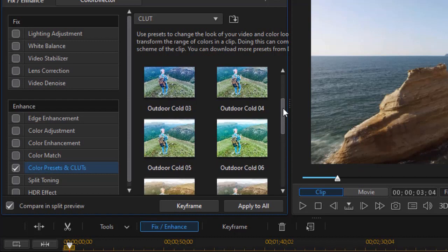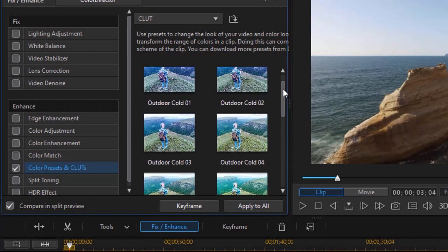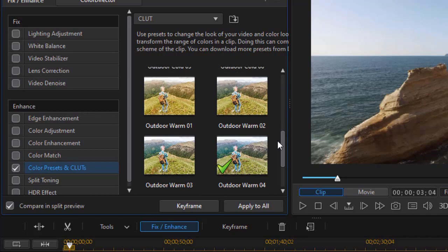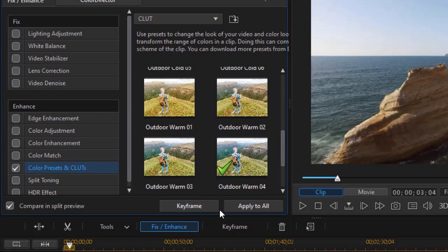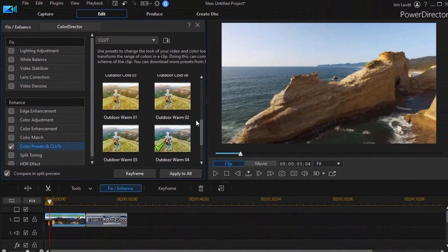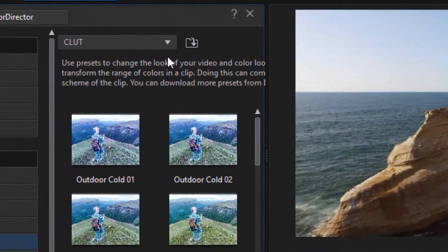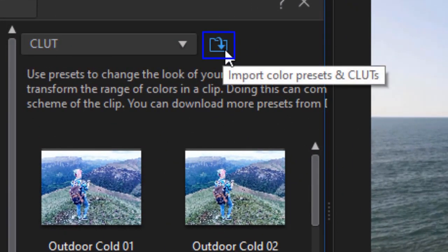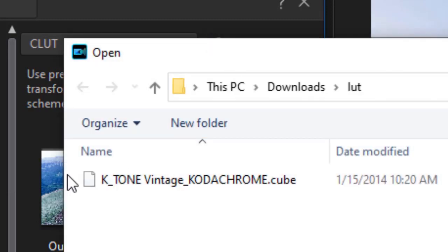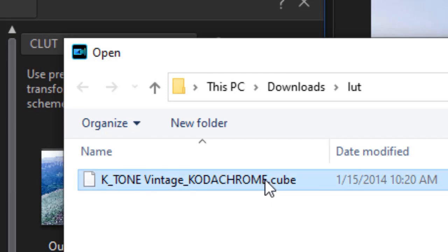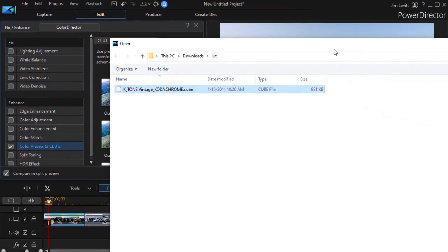And if you're a 365 subscriber, there are many packages of LUTs that are now available for download. You can also go out to the internet to download a LUT. And I've done that already, so I'm going to click on this little icon of the folder that says Import Color Presets or Color LUTs. I'll click on the down arrow, and here is one I picked up from the net for free. It ends in CUBE in this particular case.